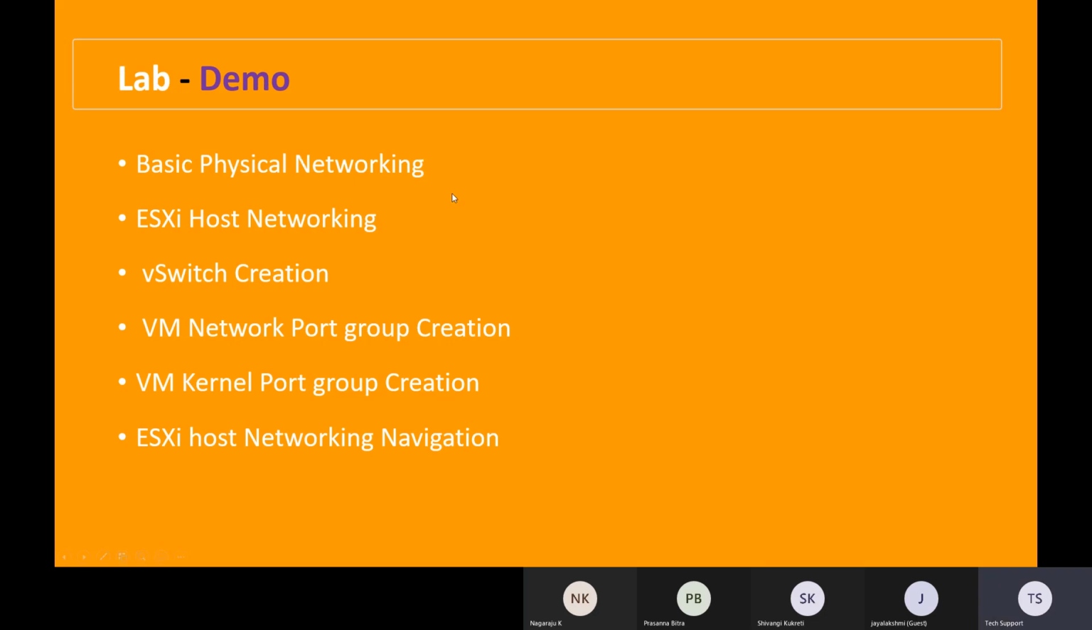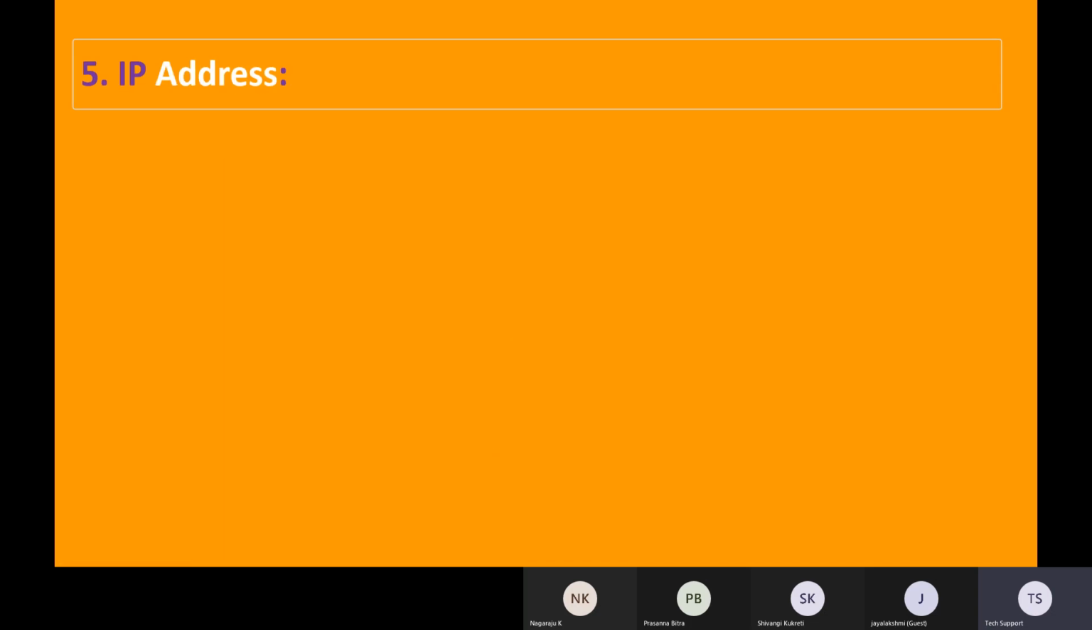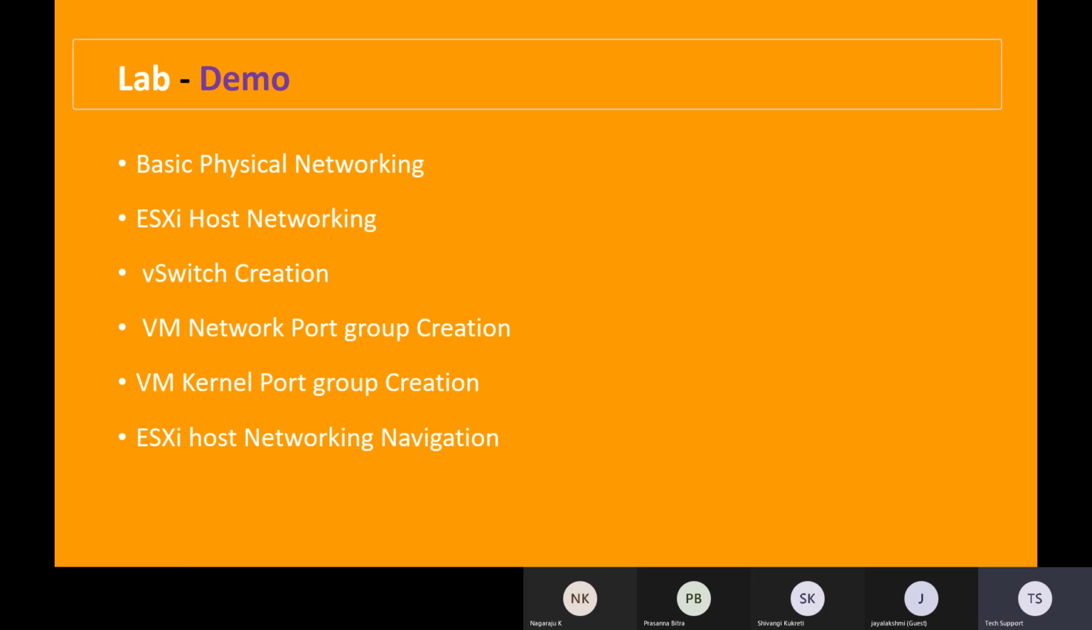In today's demo, we observed the very basic demo. We observed physical networking, how to verify the IP address, and how to verify the MAC address. MAC address is nothing but a physical address. And also we verified the network card speed. So some very basic fundamentals we verified today. And in our ESX host networking, we just observed up to the vSwitch creation. So the network port group creation, VMkernel port group creation, and navigation, these three will continue tomorrow after the IP address concept. Once we discuss the IP address concept, it's easier to understand the ESX port group concept as well as the VMkernel port group concept.